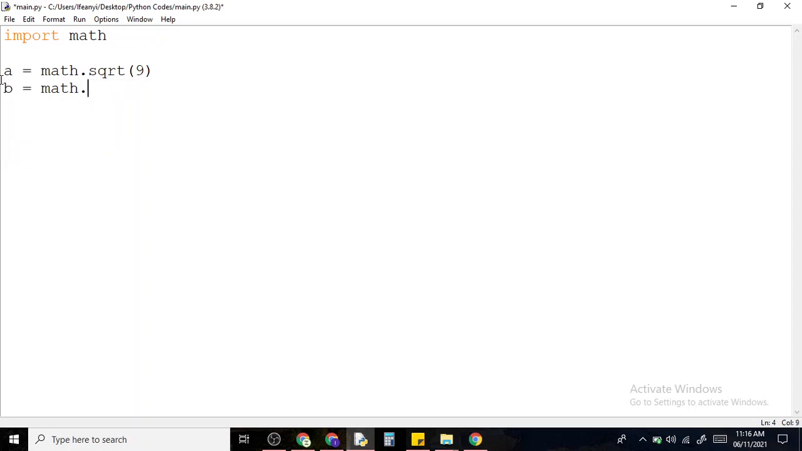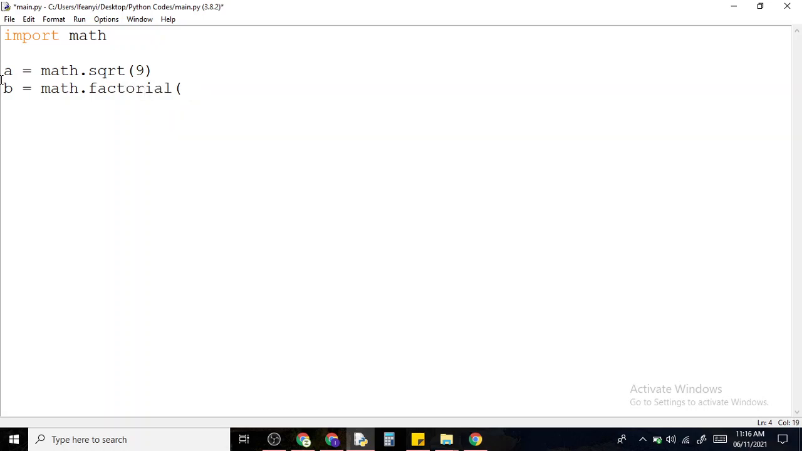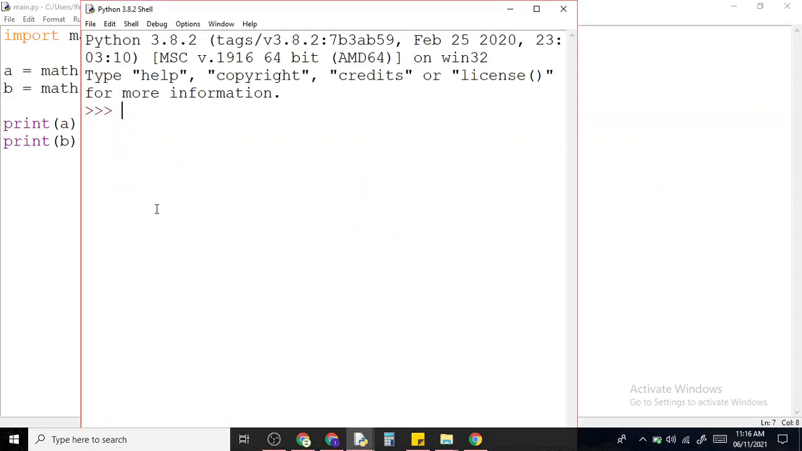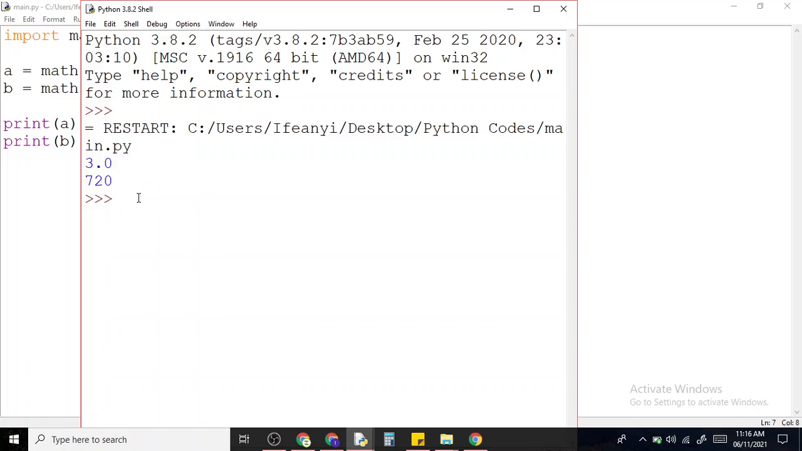You can say b is equal to math.factorial, and then you can say 6, and once we run that, let's go ahead and print a, and then we'll go ahead and print b. And once we run this code, you're going to see that right now we're having 3 and 720, and 720 is actually the factorial of 6, which is 6 times 5 times 4 times 3 times 2 times 1. And you see that's actually correct.